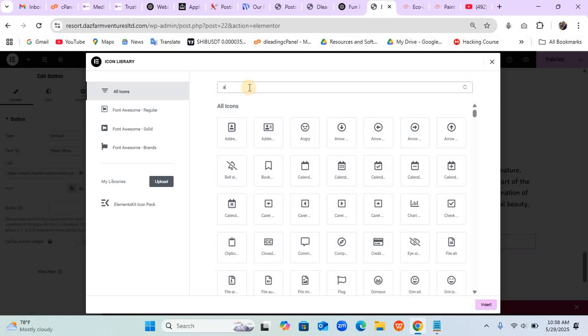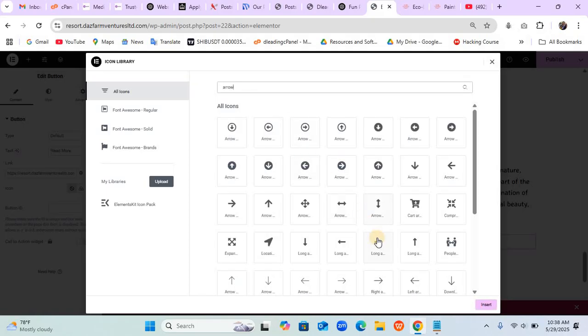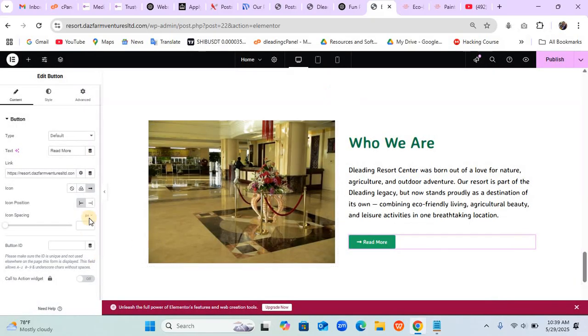Just type arrow. I'm going to pick this long arrow that faces this way and click on insert, and then I'm going to put it to front, and I'm going to add 15 to gap. Oh, let me just make it 15. Yeah, fine.